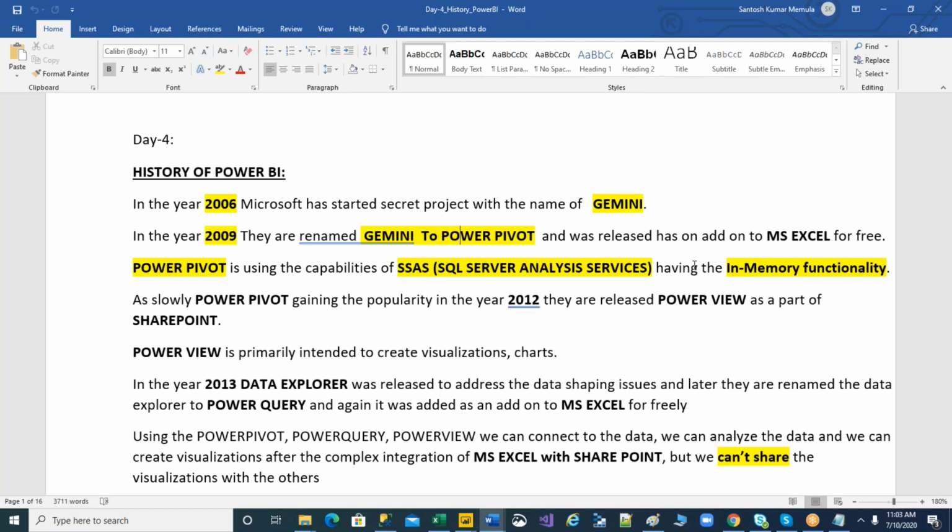So in 2006 they started with the Gemini product. In 2009 they released a product called Power Pivot, based on the Gemini product only. They just renamed the product from Gemini to Power Pivot. It was an extension of Excel. What is Power Pivot doing? Power Pivot is the capability of SSAS, SQL Server Analysis Services, which has in-memory functionality.